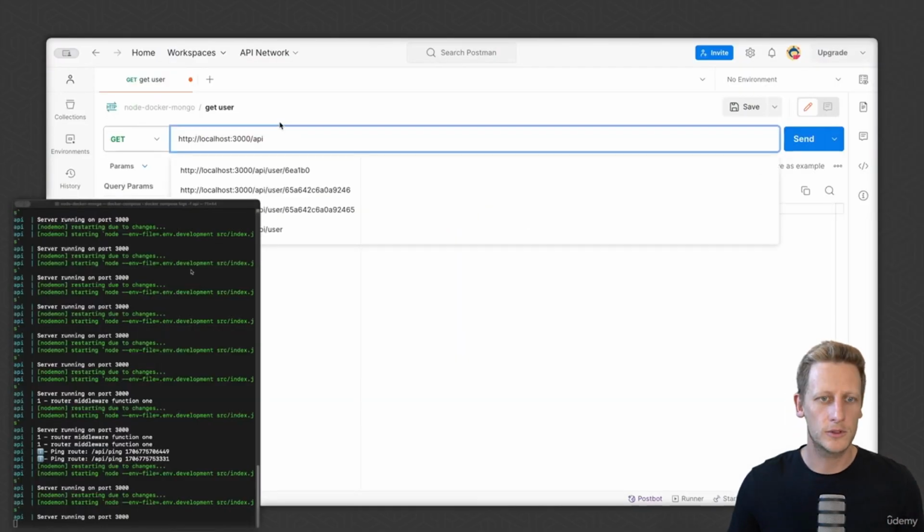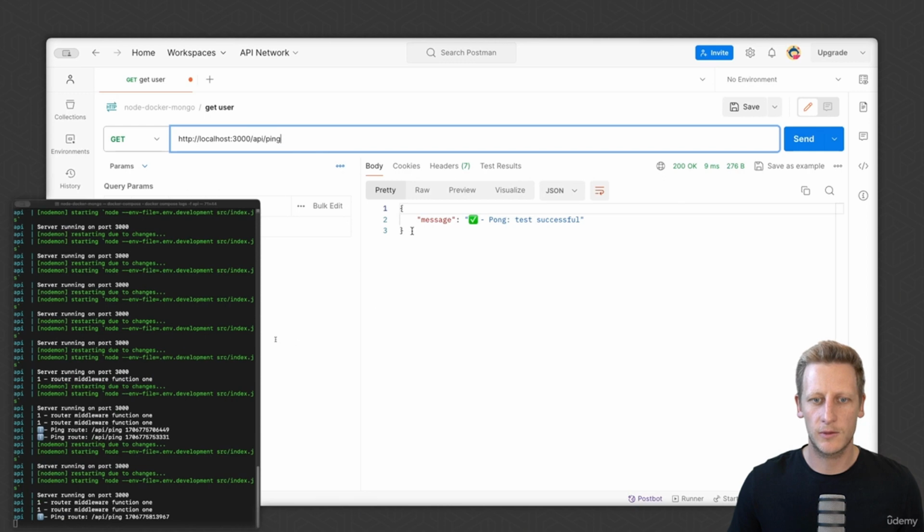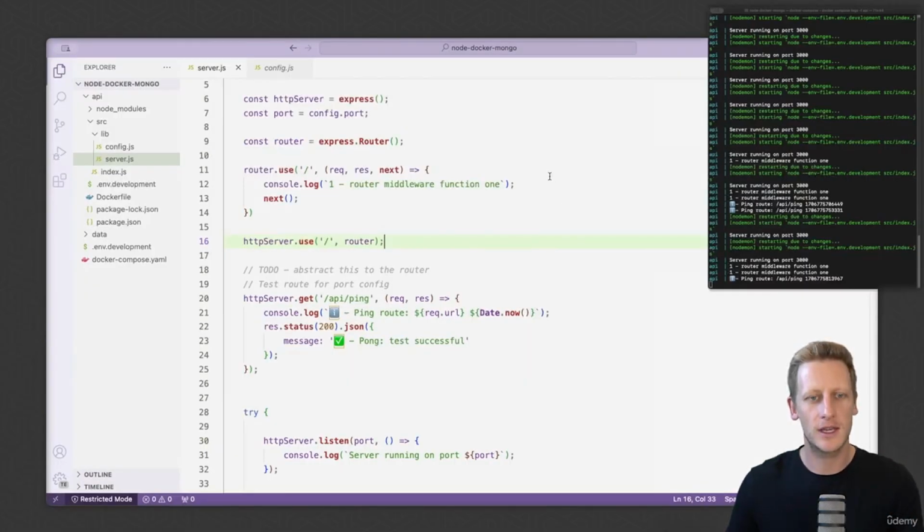To test this out, we'll just do a request to API, which should just hit our middleware function on the router. But if we do an API /ping, you'll see that we still get our message back with a 200. But in this case, you'll see that we hit the router middleware first and that console log gets printed out. So what happens in this case is that it runs through the middleware. The middleware for the router is registered before the API /ping.